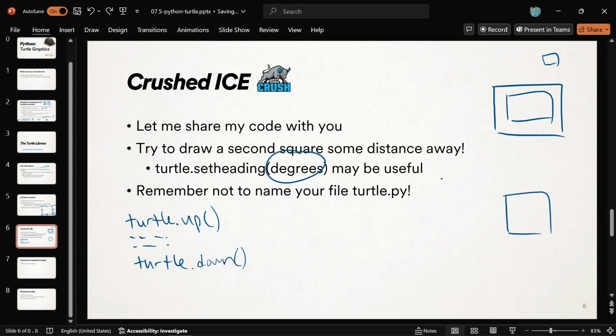Turtle dot set heading, you can give it a degree amount, and that will just warp the turtle's direction to that particular degree amount. So if you say turtle dot set heading 0, that is east, 0 degrees. It's like math degrees. And this would be set heading 90. It would be 90 degrees. That would face him straight up immediately, regardless of where he's pointing right now. This would be 180, and this would be 270. So turtle dot set heading might help you as well.